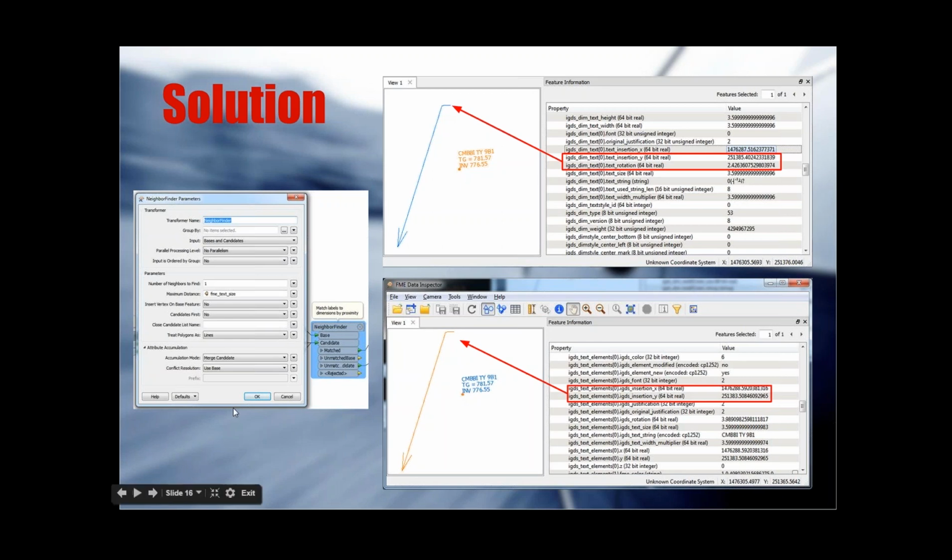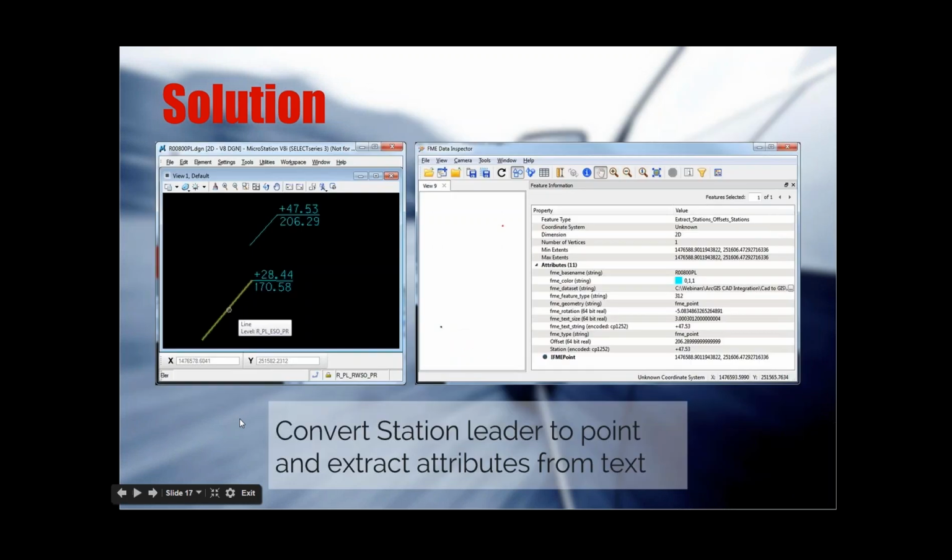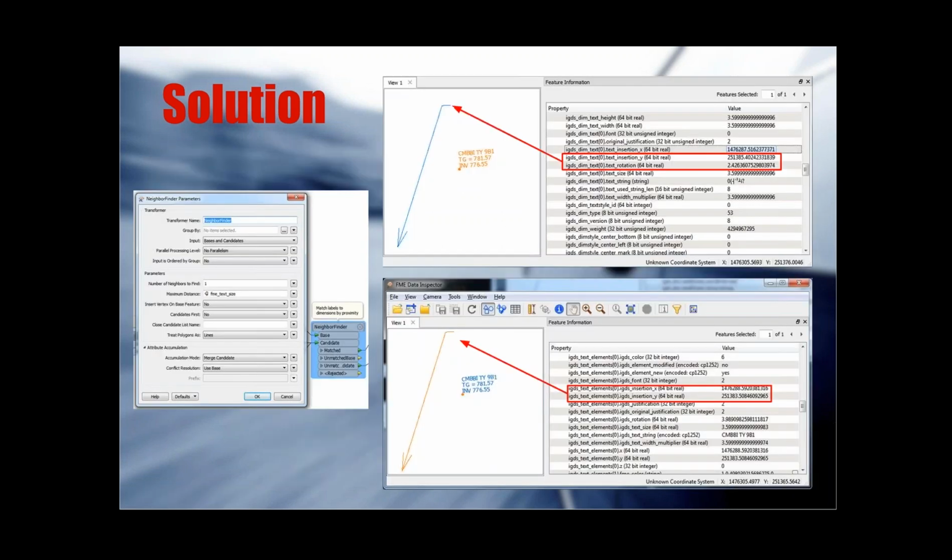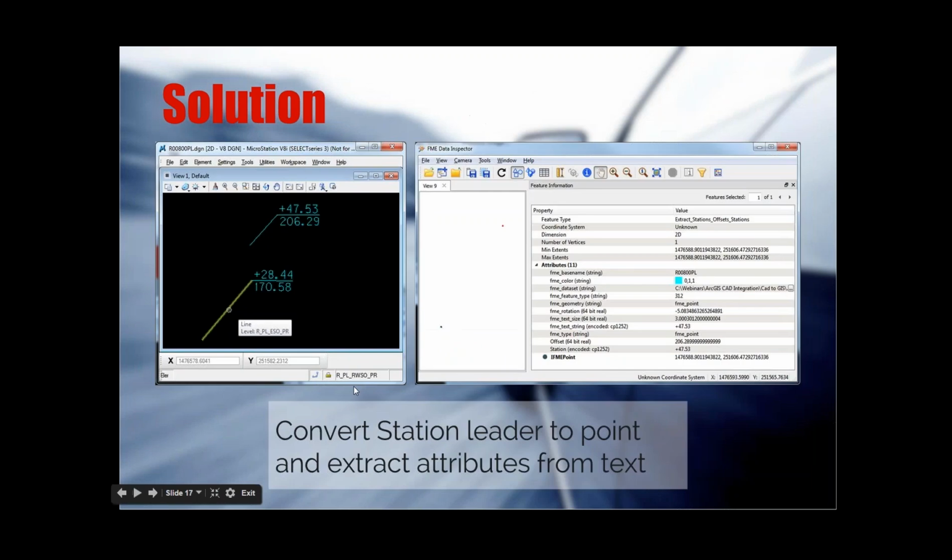So now we've got the neighbor finder. It's going to find its nearest neighbor. And there you go. That's the result there. It's going to merge the text from that text onto that point there. And now we are in the correct location. Very nice.